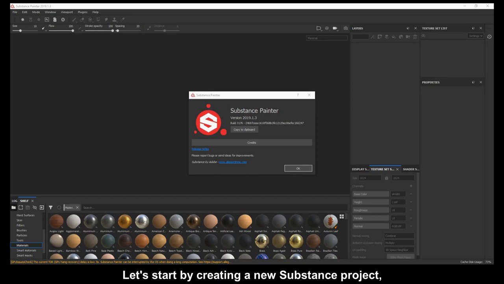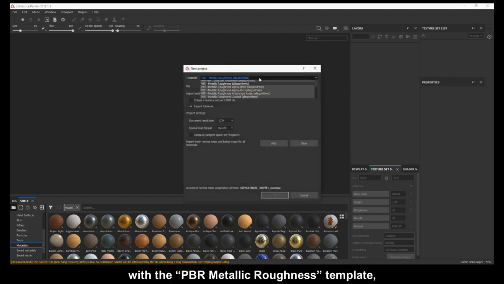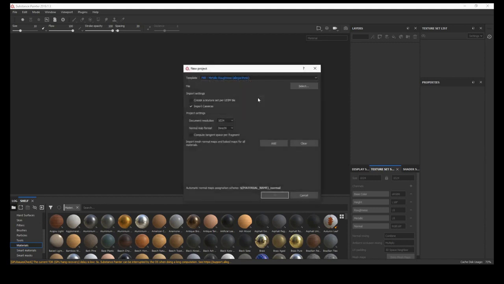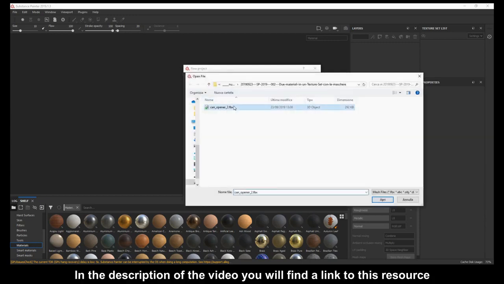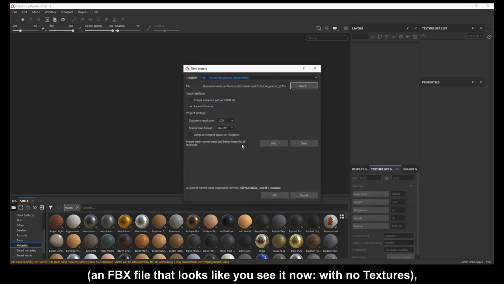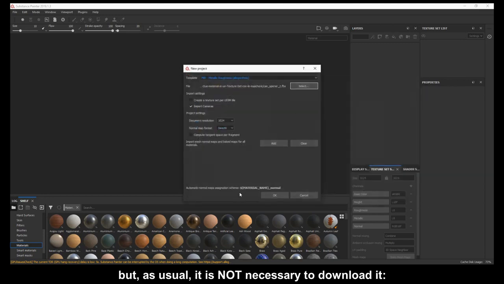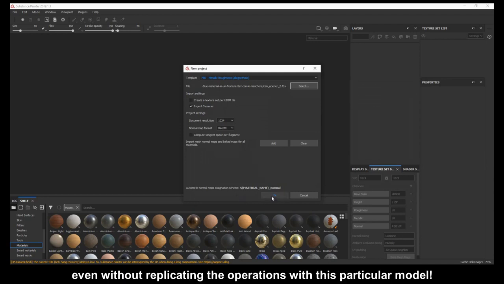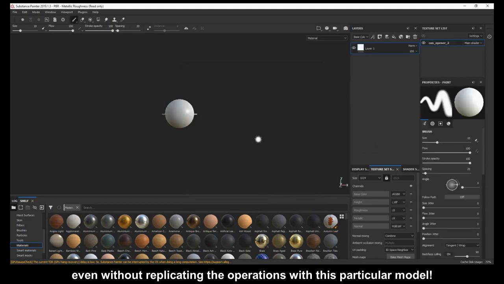Let's start by creating a new Substance project, with the PBR Metallic Roughness template, and importing the model to be used. In the description of the video you will find a link to this resource, an FBX file that looks like you see it now, with no textures, but, as usual, it is not necessary to download it. You can watch the tutorial and learn even without replicating the operations with this particular model.